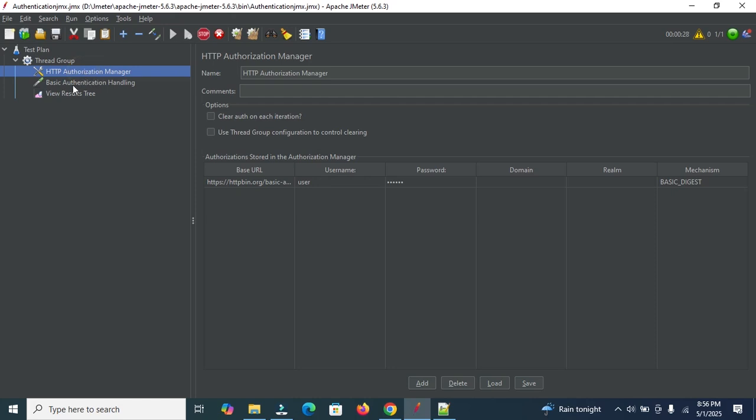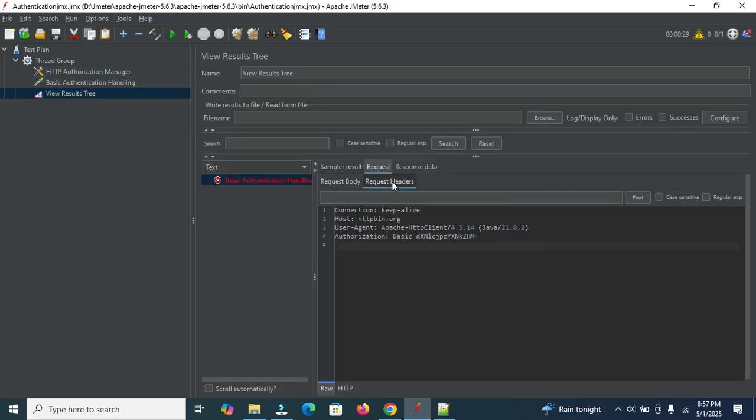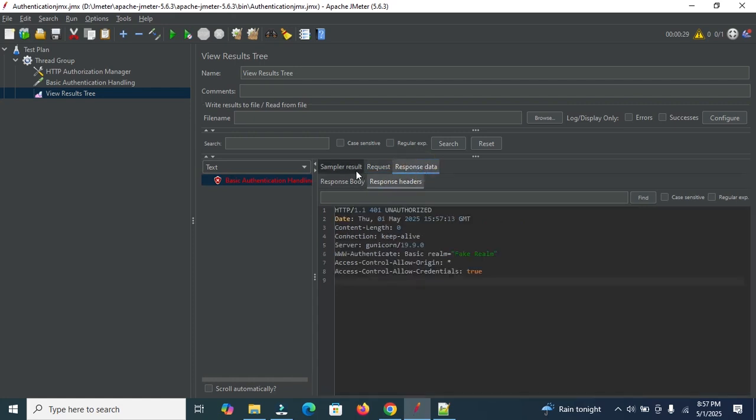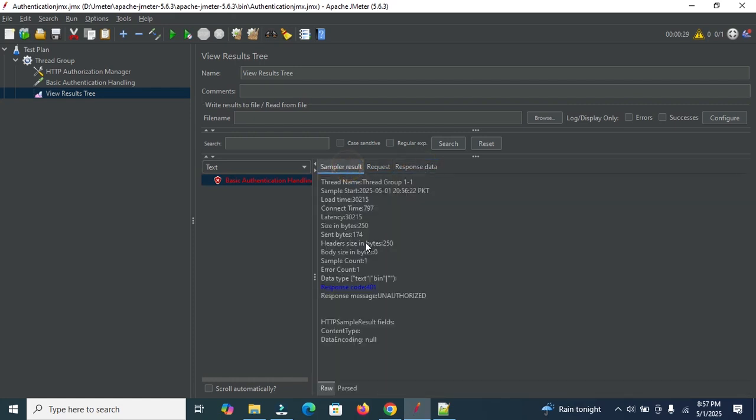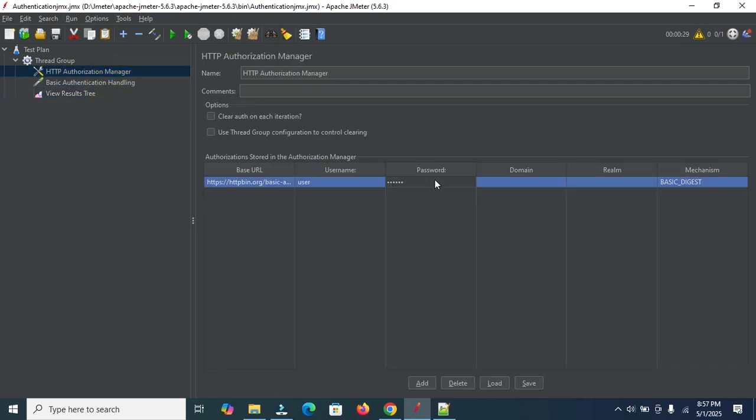In real scenarios, you need to send multiple requests. Suppose you want to send the request with 100 users. So you need to use the data set config. You can check out this video, where I have explained it in detail. Now, in the response data, you can see we are getting unauthorized because we entered an invalid password here.